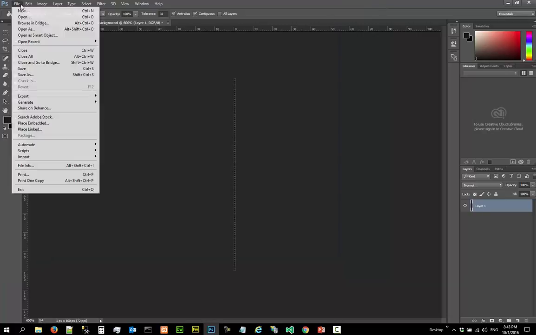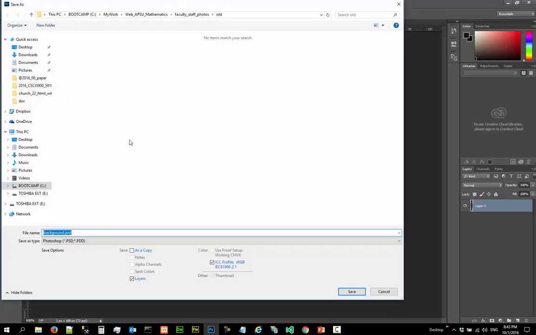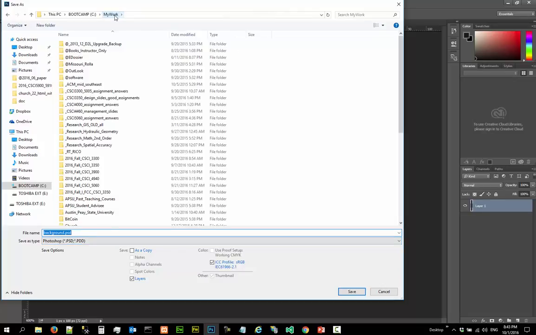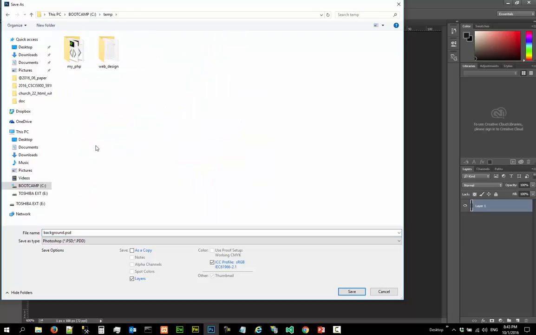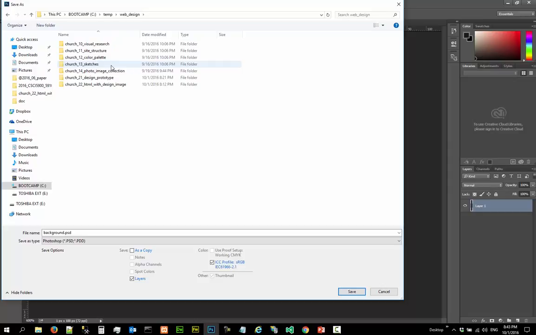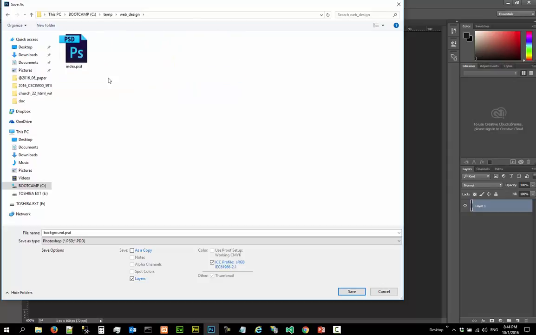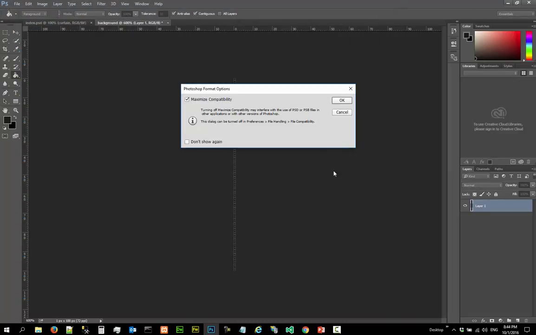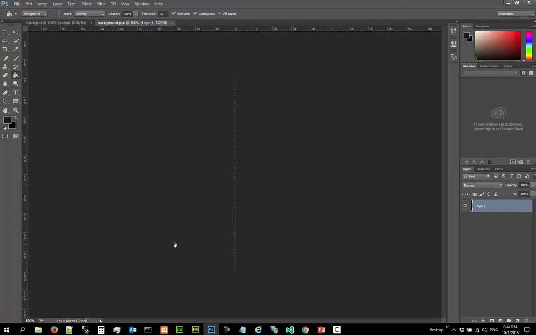So let me do a file save. PSD file, save into C temp web design church22 design prototype background.psd. Okay, so I saved the file.